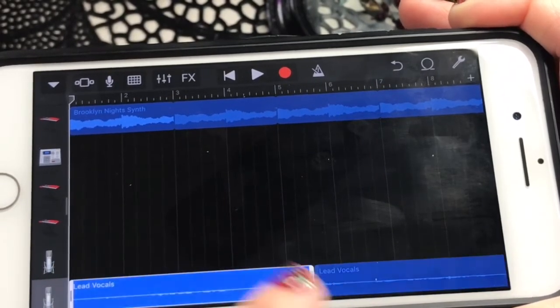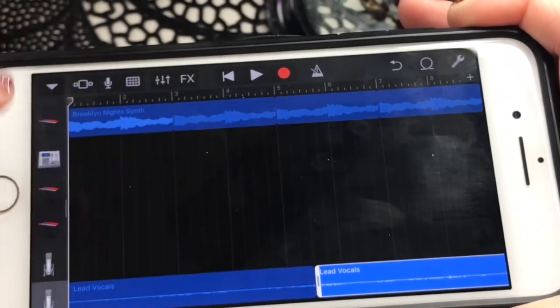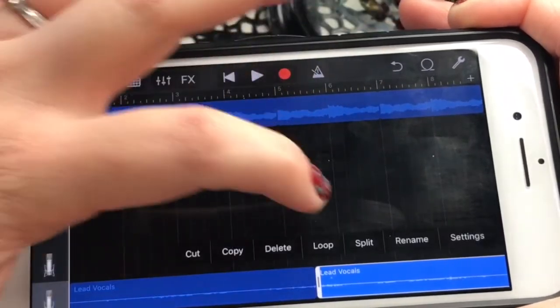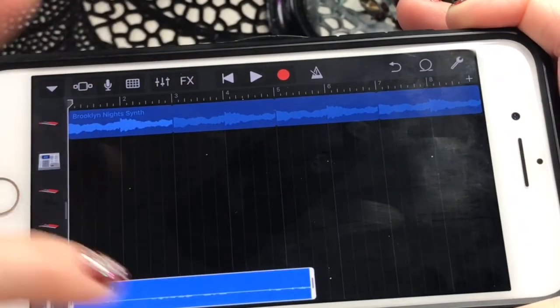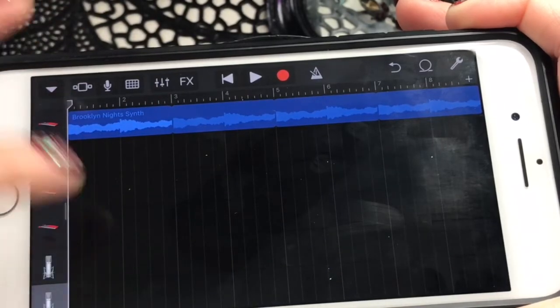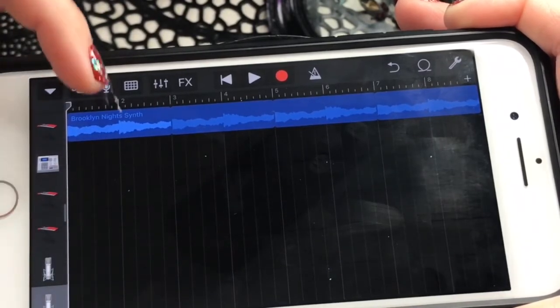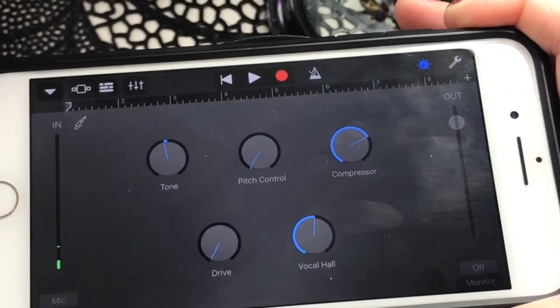See? So now they're separate, and now you can delete a piece of it if you want it out. So you click and you can delete, and it'll delete if you don't like it, or you can delete the whole thing. There you go. And you can go again and record vocals all over again.